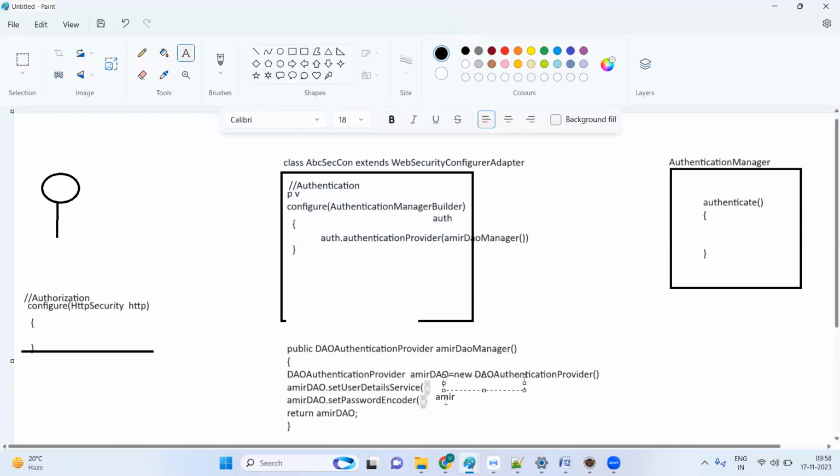You can call it as Amir user and Amir password. I'll make these two functions. So for that, you will call which function? Amir user. And for the password encoder, you will call which function? Amir password. Yes, sir.